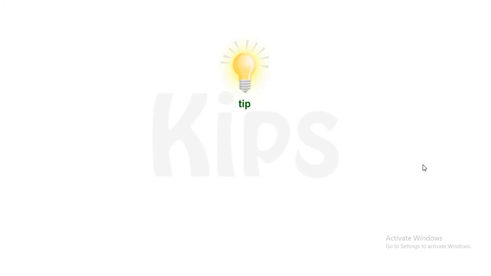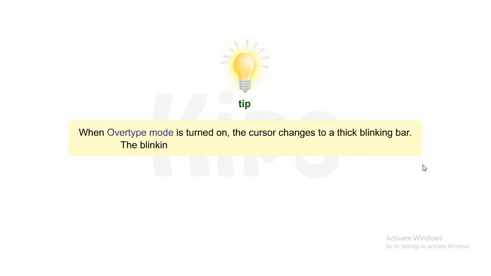Let me give you a tip now. When Overtype mode is turned on, the cursor changes to thick blinking bar. The blinking bar is visible only when you are in Edit mode.